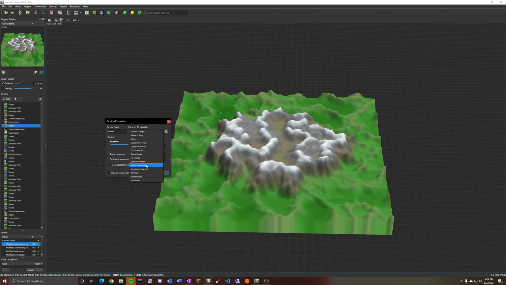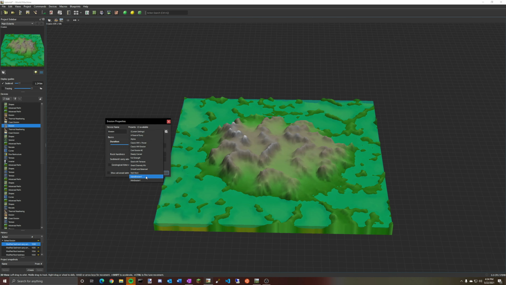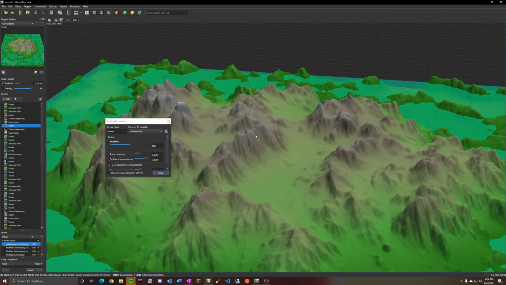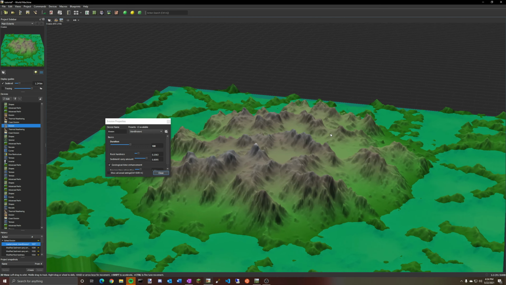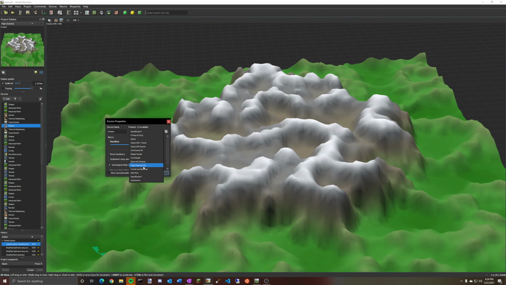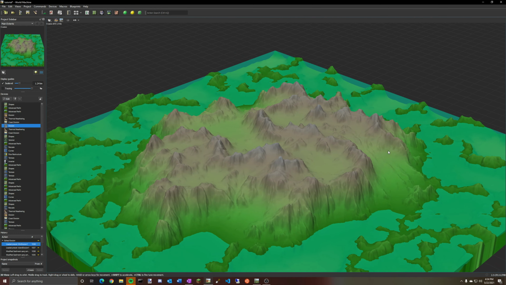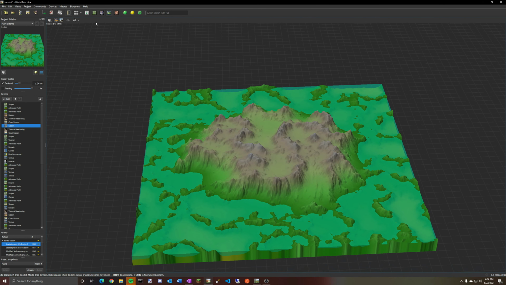Additionally, there's presets you can use. These are also in the free version. So you can do like this one. You see how there's kind of rocks everywhere. Again, you just kind of want to mess around until you find ones that look nice.